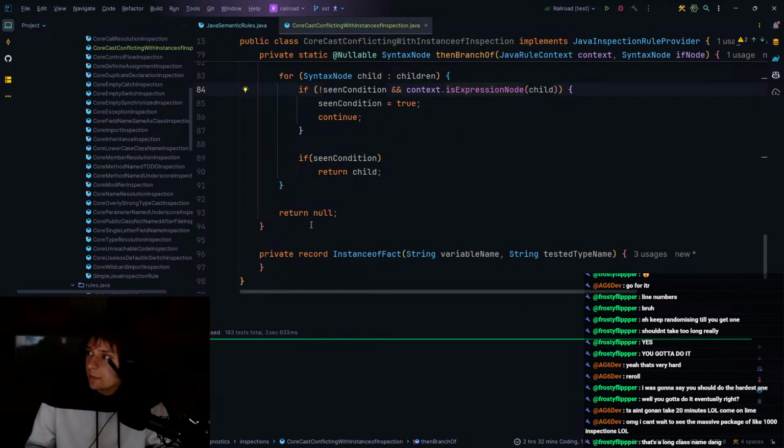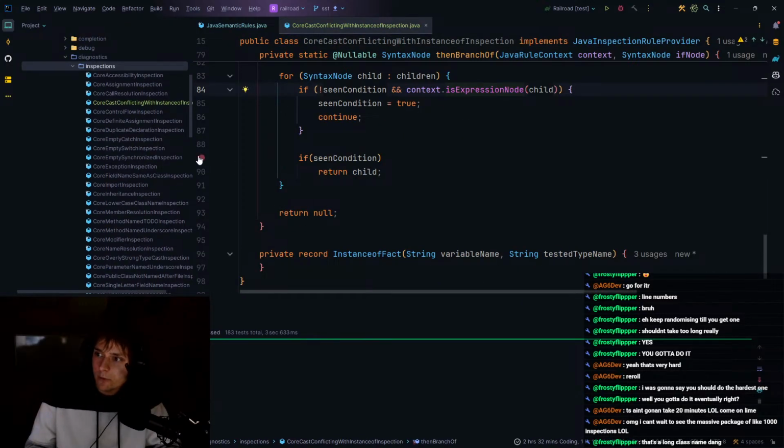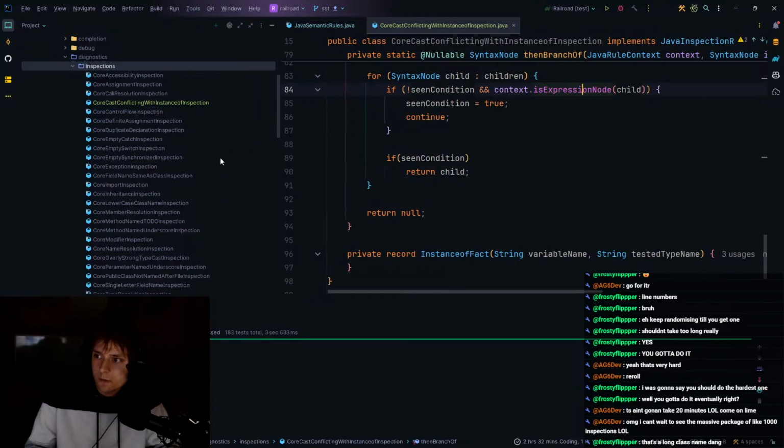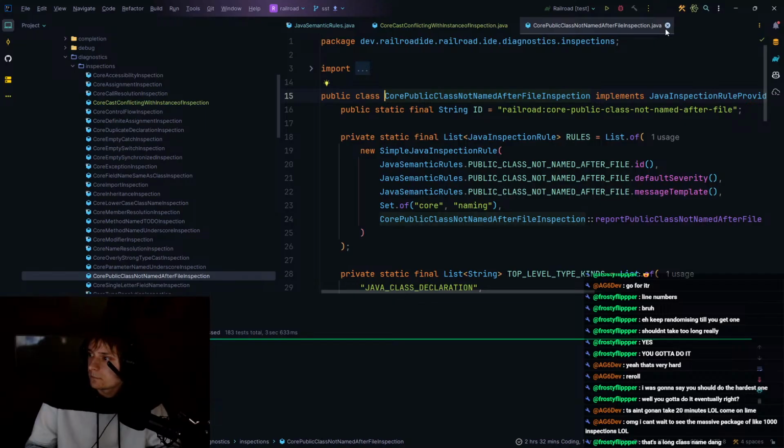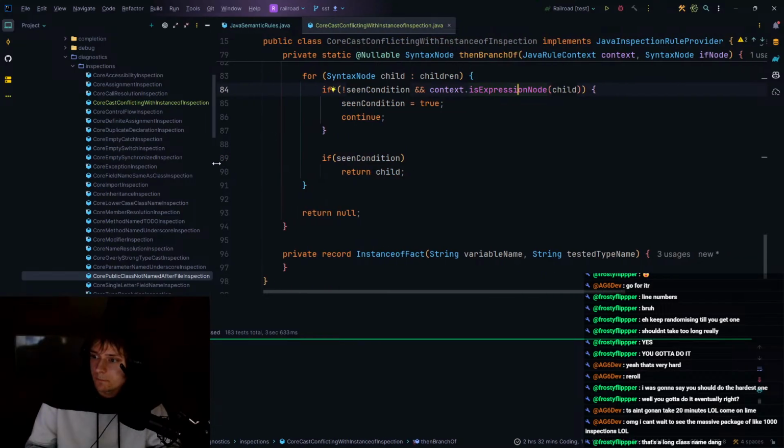It's a long class name, it is pretty long, but not that long. I don't think it's the longest. I think it's about on par with this one. Yeah, not far off.